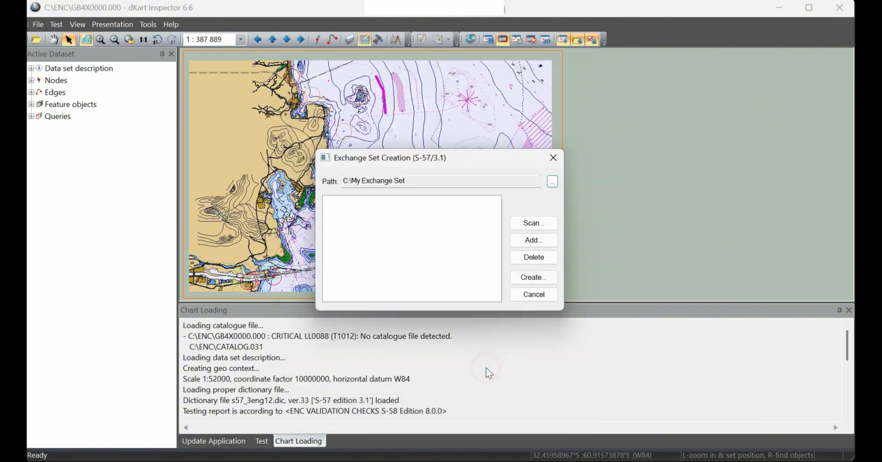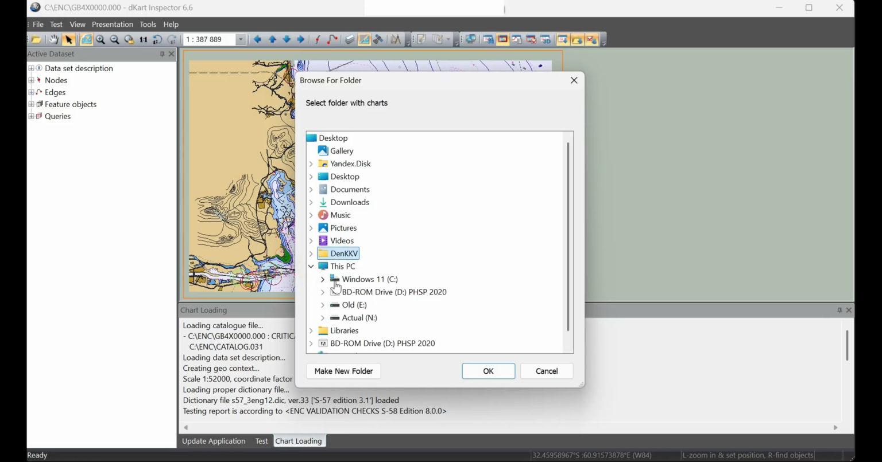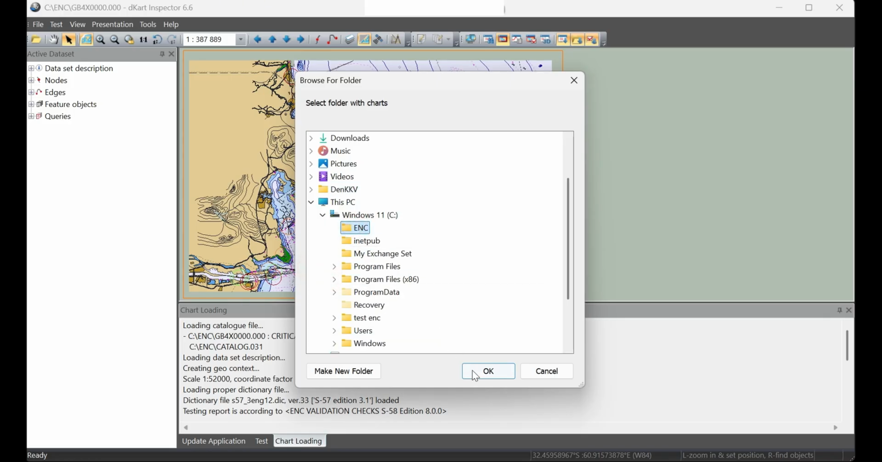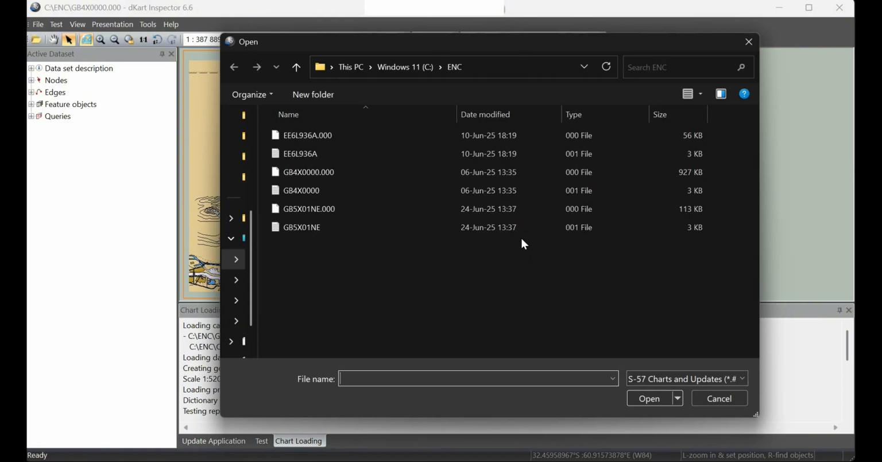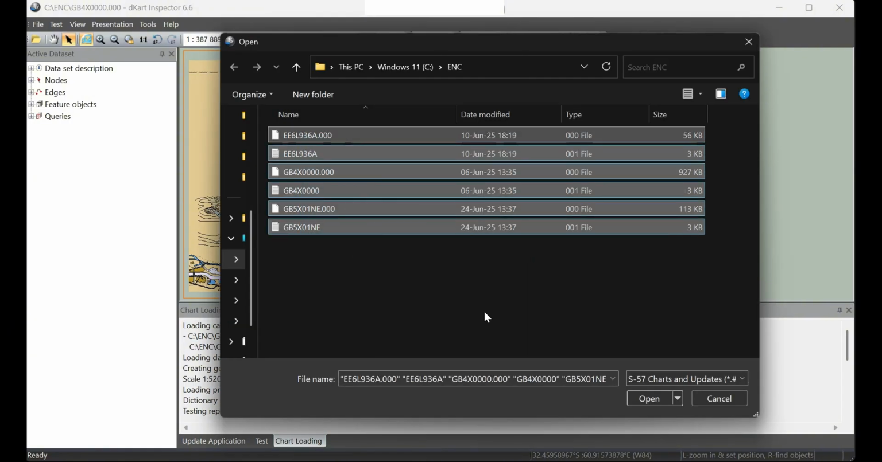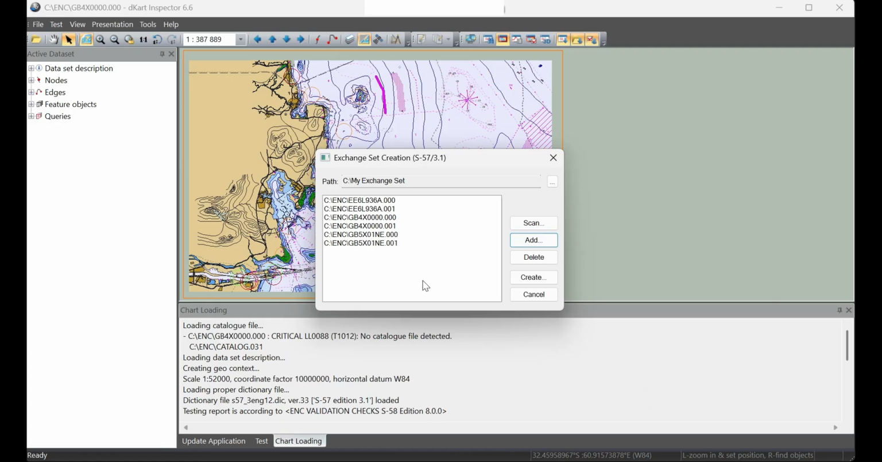The next step is adding files. You can do this automatically. Click the Scan button, select the folder from which to take the files. The program will scan it and add all suitable files to the future exchange set. Or you can add files manually by selecting them through the File Explorer. If you find any unnecessary files among the selected ones, remove them using the Delete button.